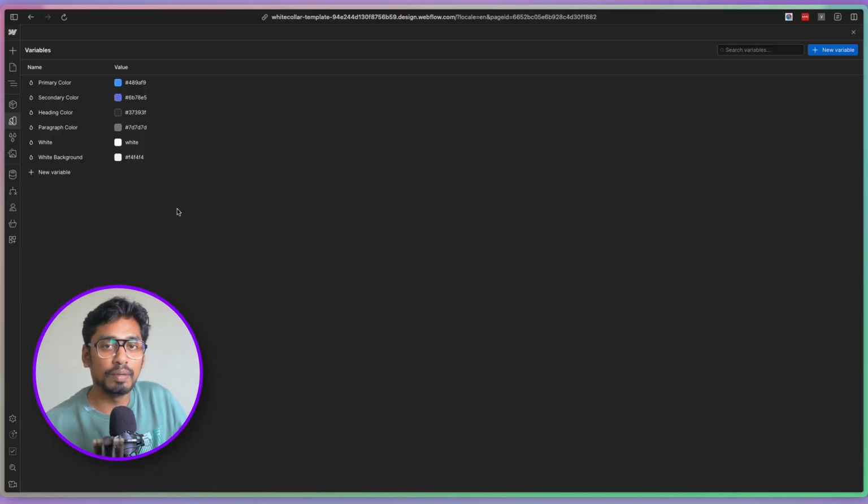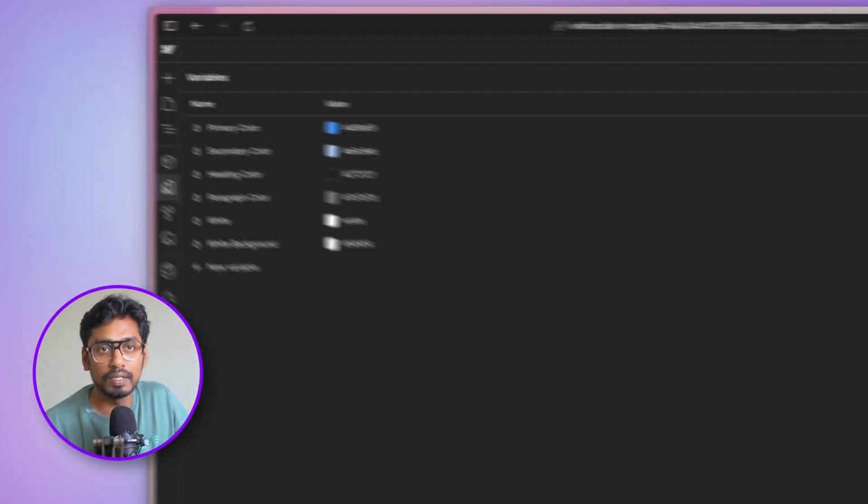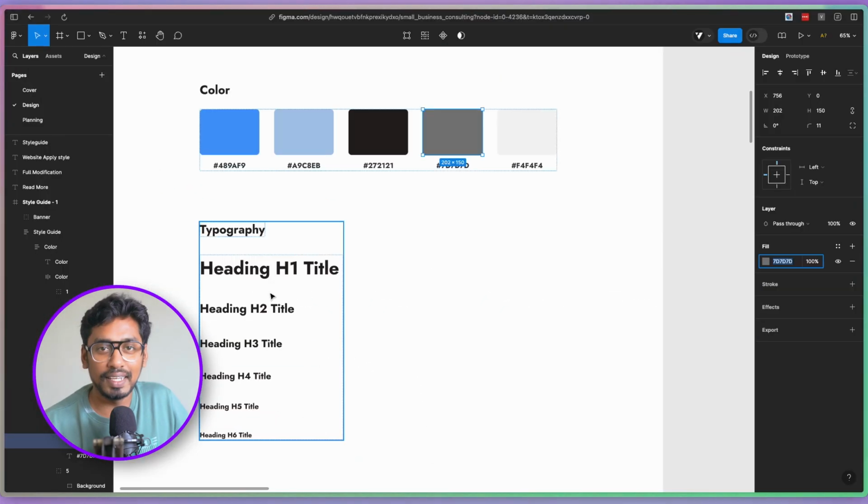So the primary color throughout the website project is changed. Next is secondary color. So I am just doing the same process for applying all colors. Once you paste all the colors, then close this variable panel and you will see all colors are applied here. Then next is font settings.